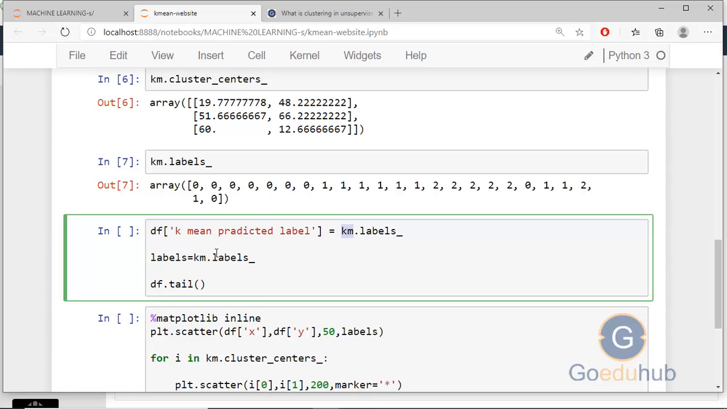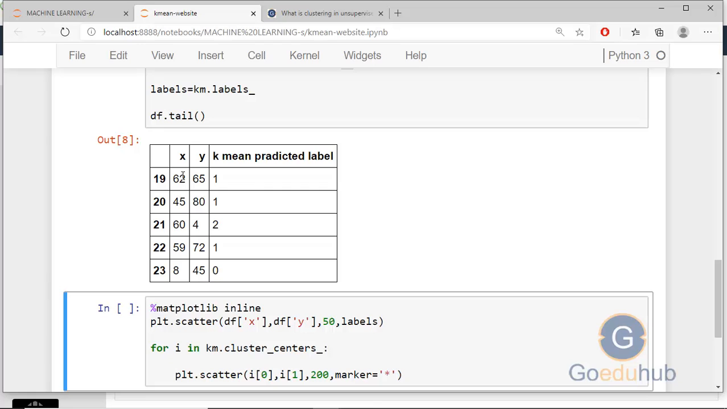What is our df having now? You can see the output here. df has 3 columns: X, Y, and the third column is the K-means predicted labels. You can see here df.tail, which will show you the last 5 records. In the last 5 records you can see a data point having X value 62 and Y value 65 with the label 1, meaning it is assigned to cluster 2. Similarly, the 20th, 21st, 22nd and 23rd data points are assigned their corresponding labels. So like this, our K-means algorithm works and it assigns the cluster label to our data points.